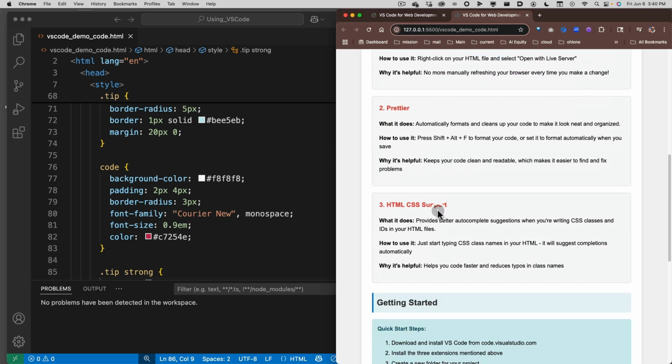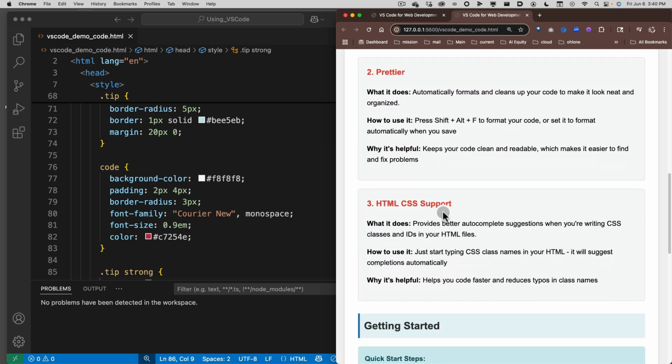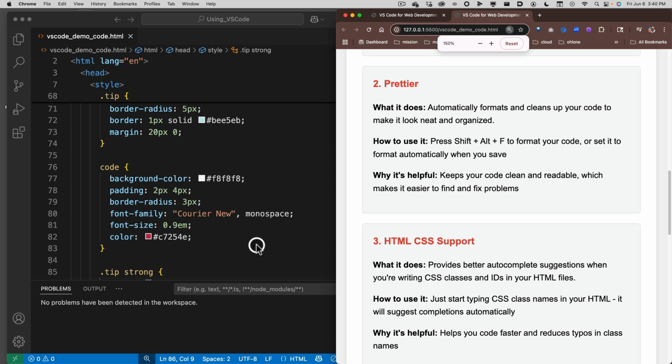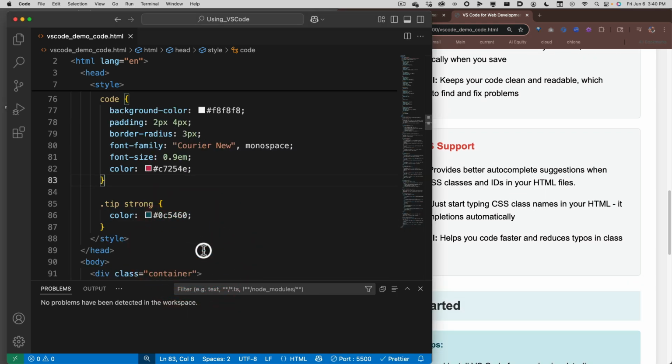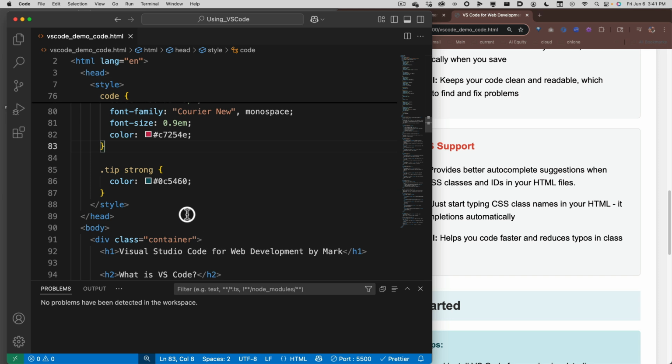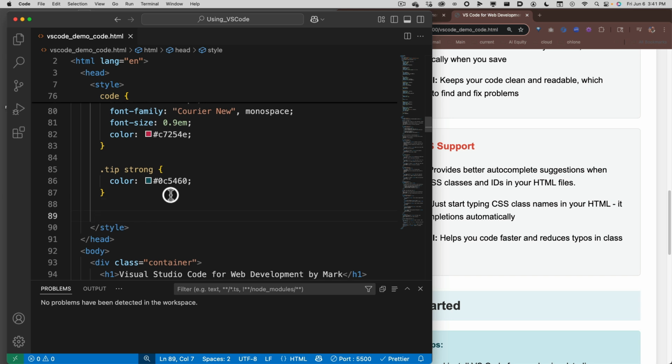The last one is HTML, or the next to last one, HTML CSS support. Let me make this a little bigger so you guys can read it. That one will suggest things to help you as far as completing CSS classes and things. You're like, what are you talking about, Mark? Well, let's try it. Let's go down to line 87 at the end here. I'm going to click and type. I'm just going to hit return a couple times and do a new style.